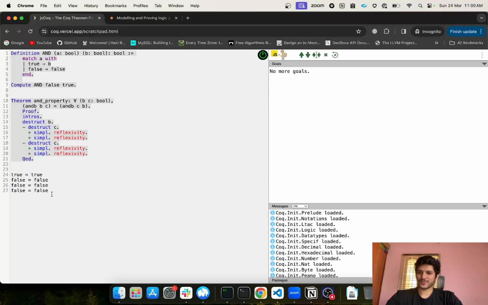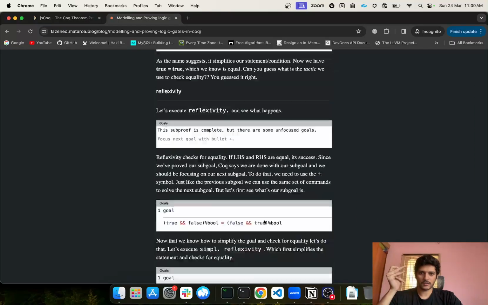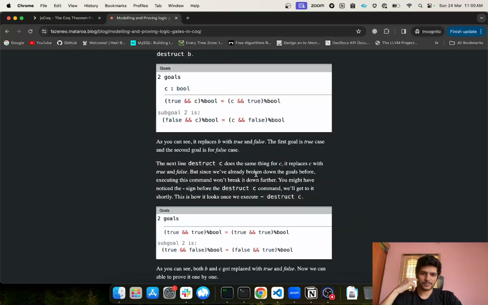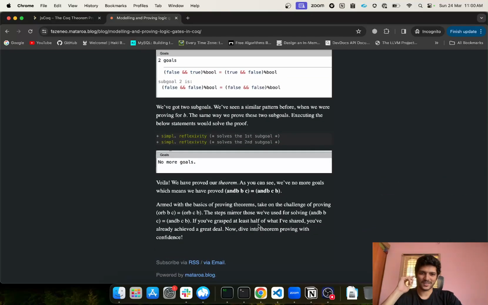I hope you've got some understanding of what Coq is and what it can do. You can use the same approach to prove the property of the OR gate. I haven't proved it in this blog because it was already too long, so I don't want to add it. So you can basically prove the same thing here, like OR B C or C B. You can try to prove it and see how that goes.